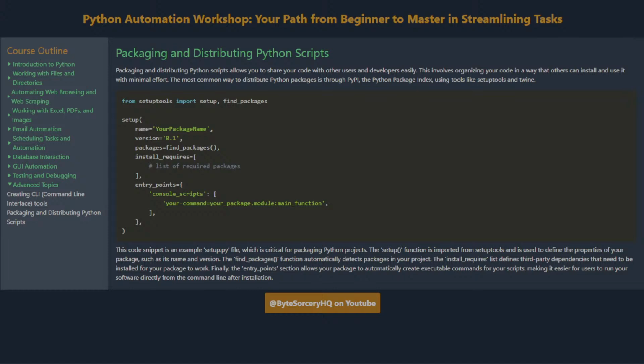Packaging and distributing Python scripts. Packaging and distributing Python scripts allows you to share your code with other users and developers easily. This involves organizing your code in a way that others can install and use it with minimal effort. The most common way to distribute Python packages is through PyPI, the Python Package Index, using tools like setuptools and twine. This code snippet is an example setup.py file, which is critical for packaging Python projects.